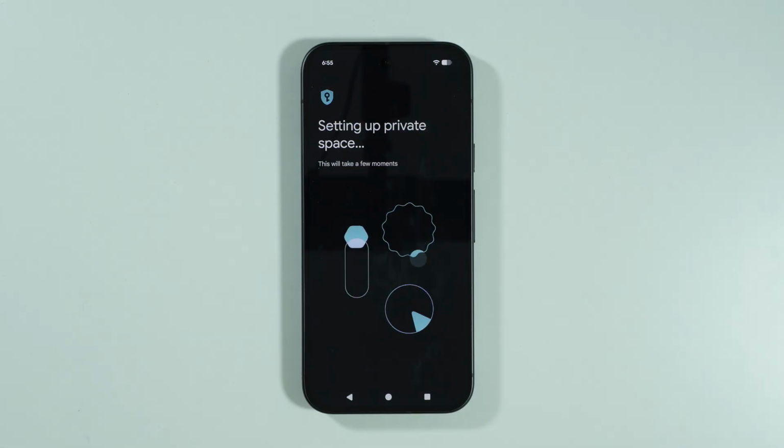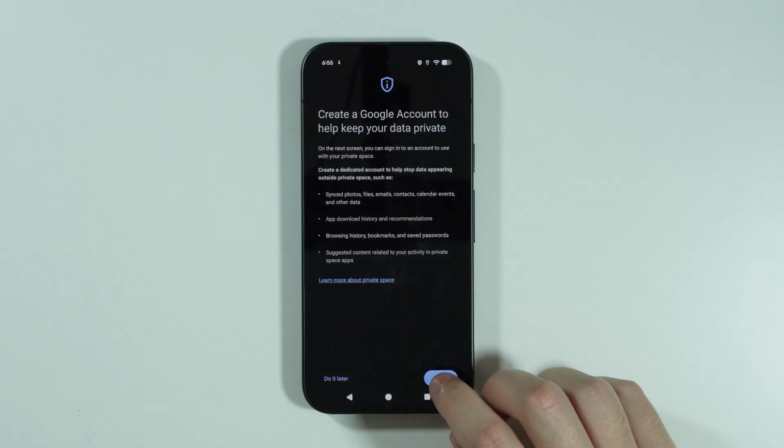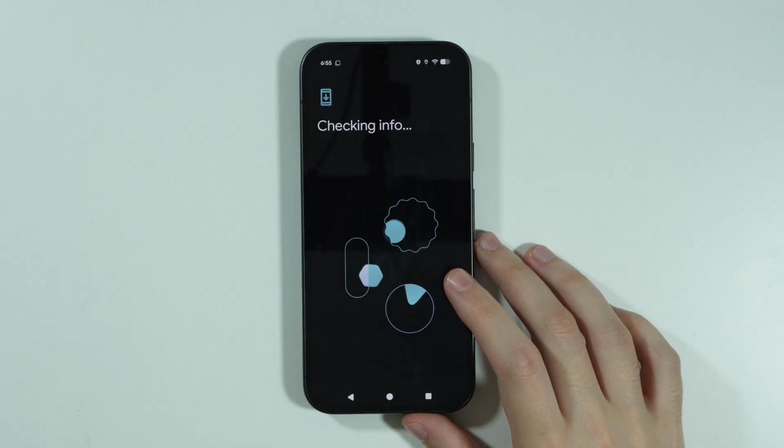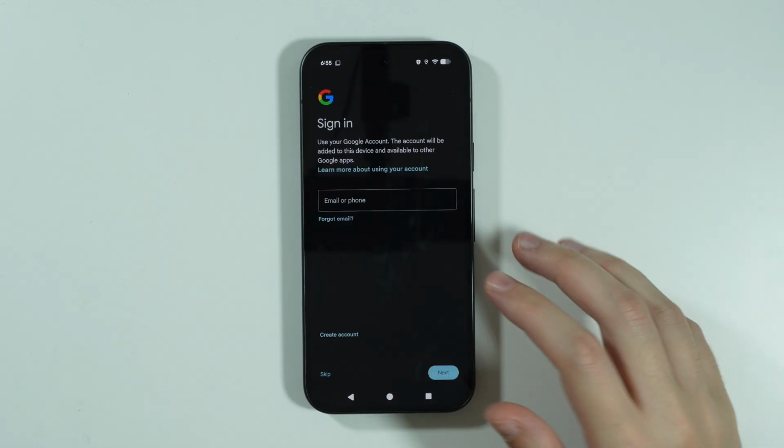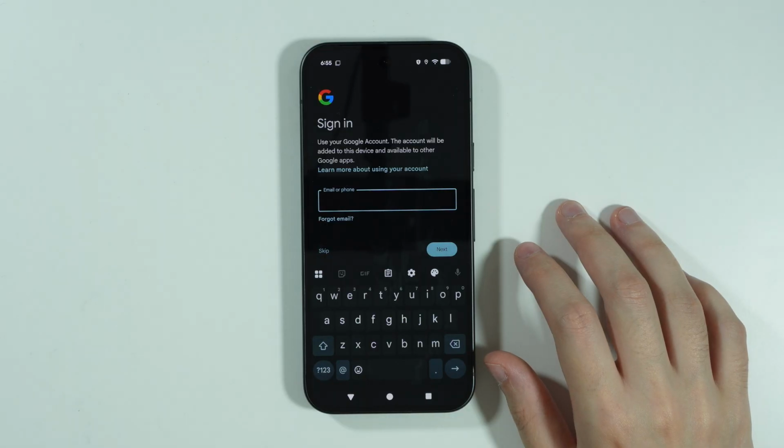And now we need to press Set Up. We need to set up the private space. And now let's wait a couple of seconds to let the phone create it. Now over here, we can create a Google account over here. So let's press the Next button. And you can sign into your Google account.